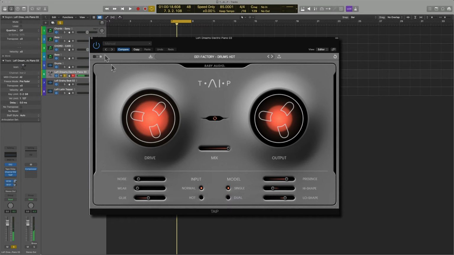Okay, and here I'll play with the dials a little bit. I want to make sure that I don't over distort this, so I'm going to pull back on the drive. And one of my favorite features is auto gain. I can drive the unit as hard as I want and it won't get louder. It's a really great feature.